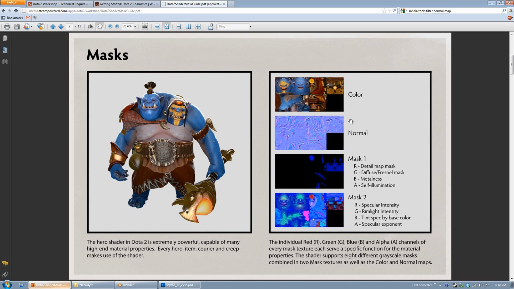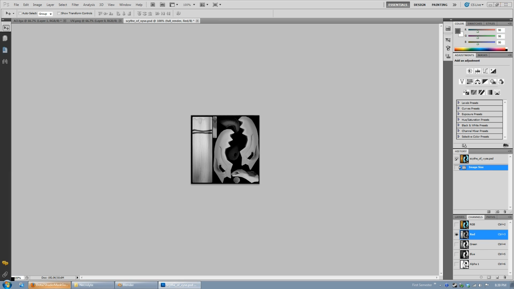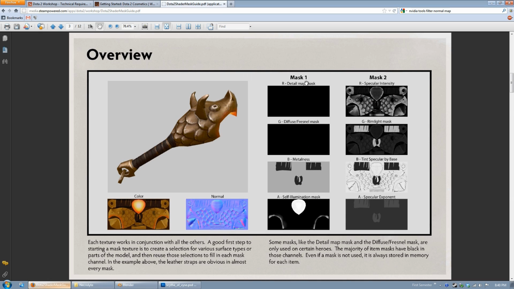The normal map is just for lighting, and the color map is the color, really simple. And mask 1 allows for these 4 things. You'll have 4 channels, R, G, B, and A, and those are found here, essentially in a 32-bit TGA: the red channel, the green channel, the blue channel, and the alpha channel. So you'll see, for example, let's go to mask 1, that different channels correspond to different things. The red channel in mask 1 is the detail map mask, the green channel is the diffuse, the blue channel is metalness, and the alpha channel is the self-illumination mask.